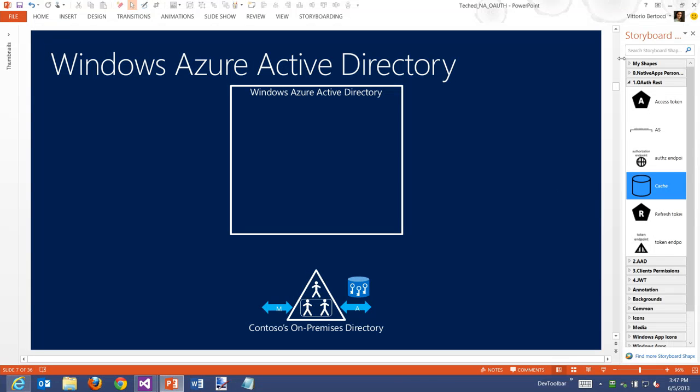Fantastic. So Windows Azure Active Directory is a projection of your on-premises directory into a multi-tenant cloud-based service. And I realize that this sounds like marketing, but in short, you'll see that it is actually true.